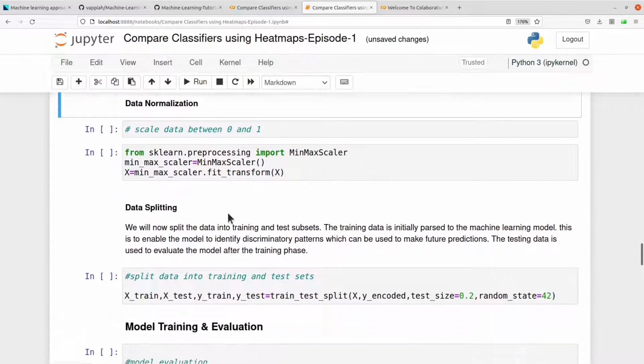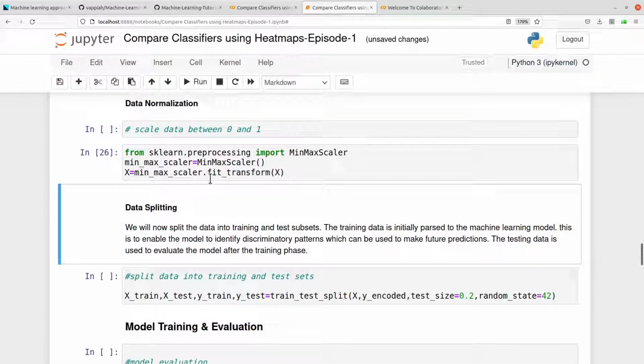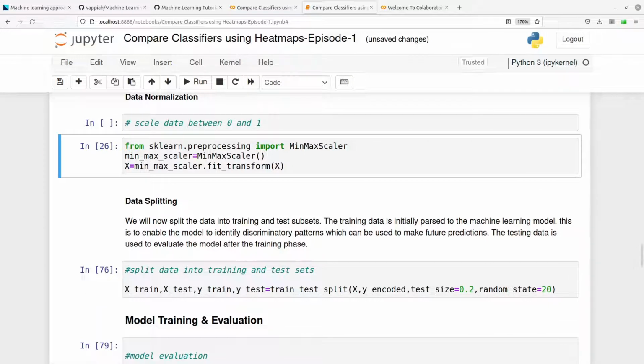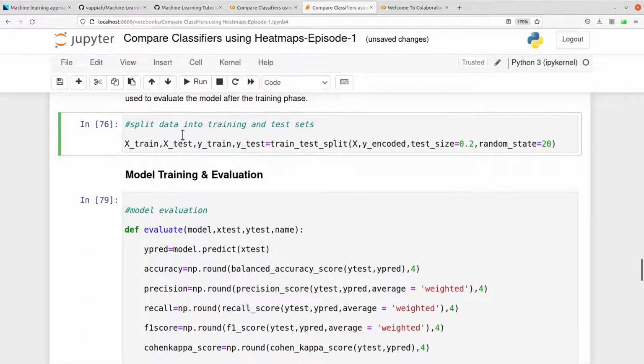So let's proceed. The next thing we have to do is to normalize the data. It's important to always normalize. It helps to avoid bias. So here I will scale the data between 0 and 1. That is what I will do here. After normalization, I proceed to split the data into train and then test subsets. So I'll run this command to do that.